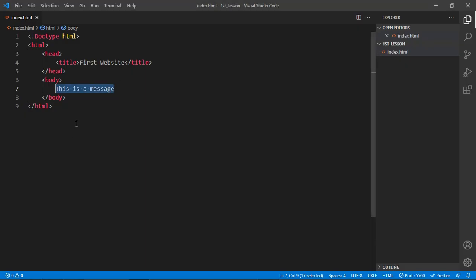But we have HTML tags that we use to display text properly. We don't just start typing text. We have HTML tags that we use to display text. Let's say, for instance, you wanted to display a heading for your page, right? You wanted a heading that says welcome to my website.